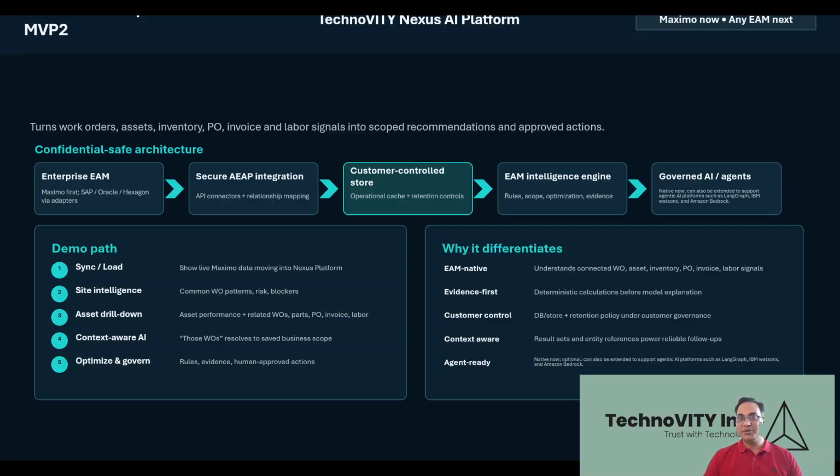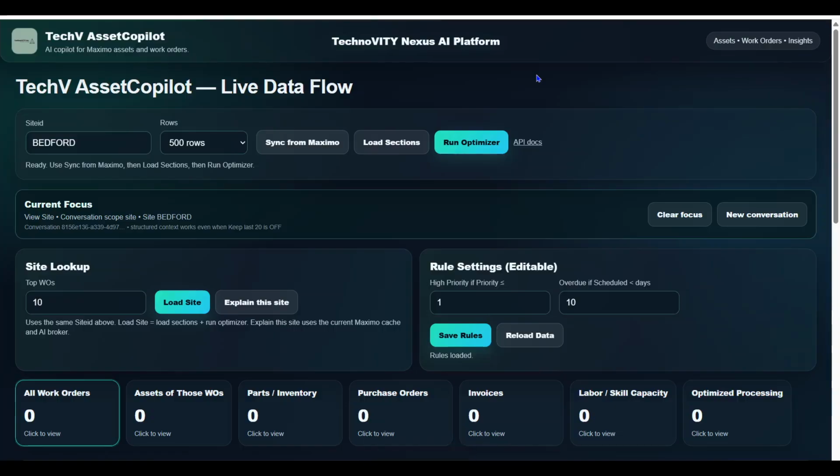So let's dive into a quick demo and I will show you some of the key features, key functionality of this platform. So this is our TechV Asset Copilot application powered by TechnoVITY Nexus AI Platform. As a site manager, I log into the application. I want to see the data from Maximo.